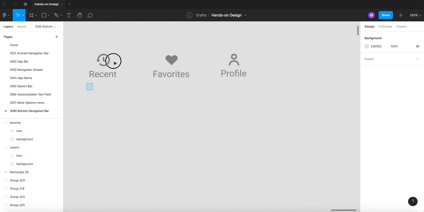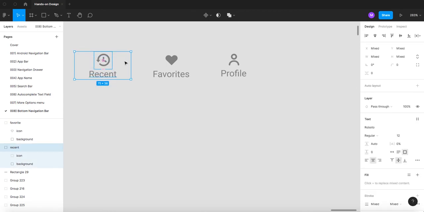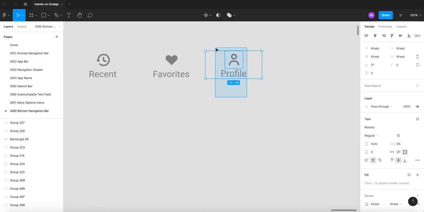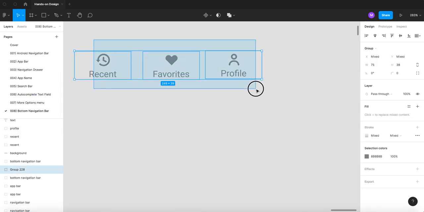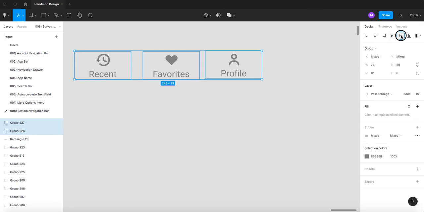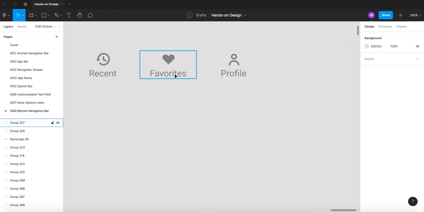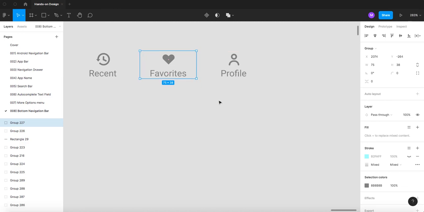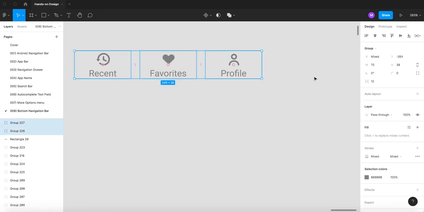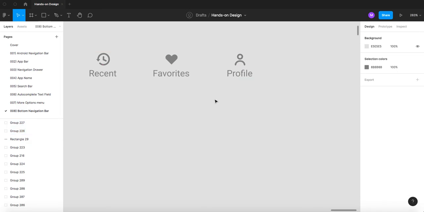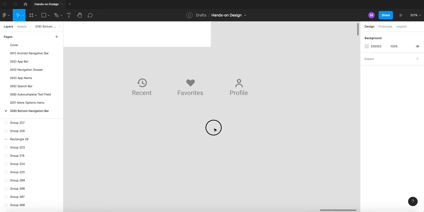I will group just for a while this one, and this one too, just to align. So I will select, I will align here, and I will align here. Distribute horizontal spacing, and now we can see 12 is not good. We can change here to 16 for instance, and it's much better.